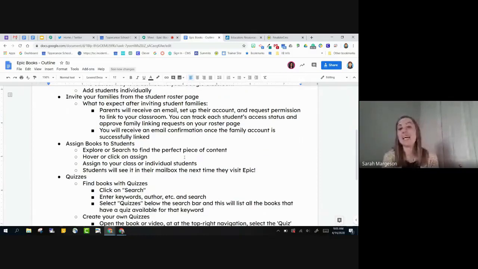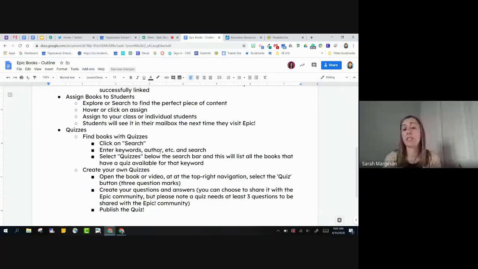The next thing we'll look at is assigning books. Students can absolutely go in and browse the content, and that's fine. But maybe you've got a theme of Pirate Week and you want to give students the option of looking at a bunch of pirate books that would be on grade level or close to their reading level. So we can actually assign books to students. And then finally, we'll finish up with quizzes. There are quizzes available in Epic as well, so we'll look at how to search for quizzes as well as how to create our own quizzes.